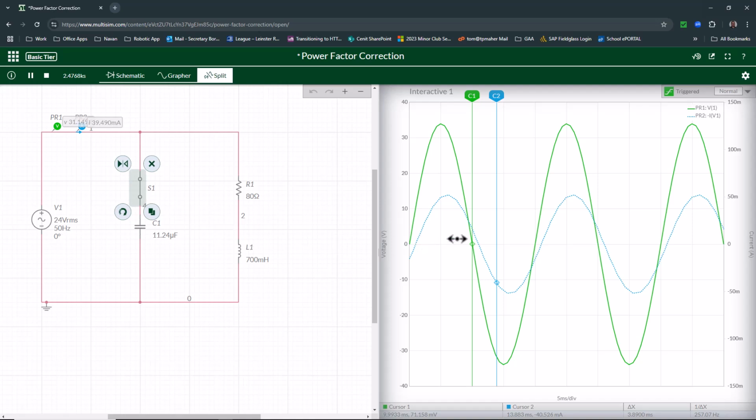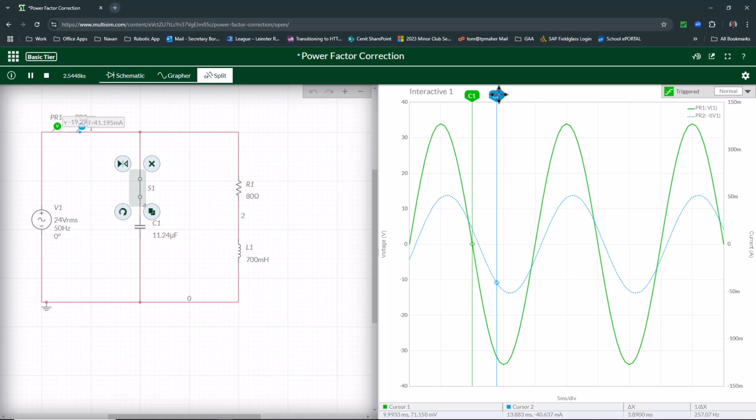So I'm just going to click on the switch over here, and it closes. You see it's dropped here, and you can see where it crosses the zero has shifted away from this cursor back closer to the voltage. We've brought the current and the voltage back closer together, and that is the goal in power factor correction. So what we do now is take this cursor here and slide it back, again looking at the value down at the bottom of the screen, until we can get that as close to zero as possible.